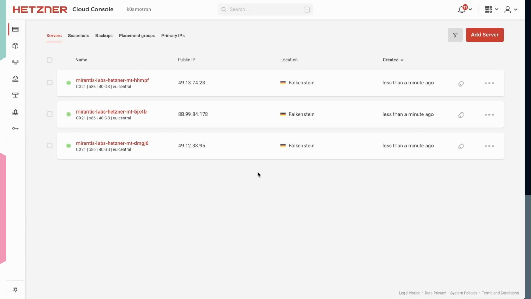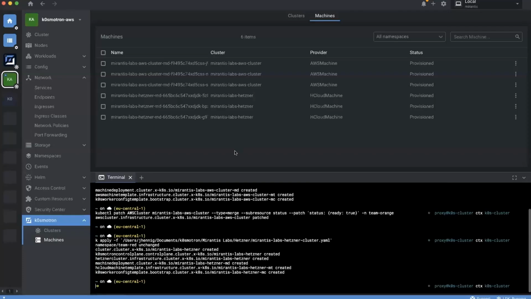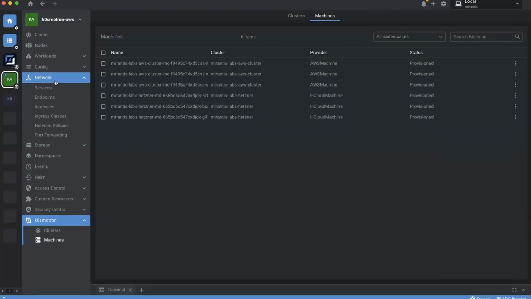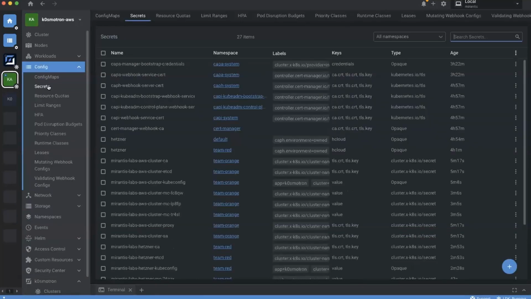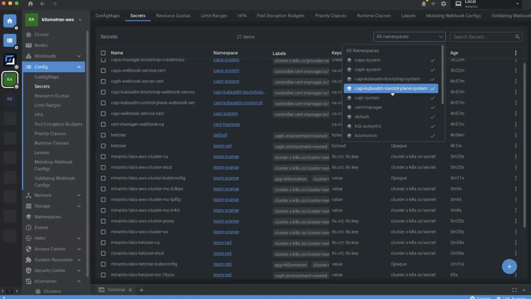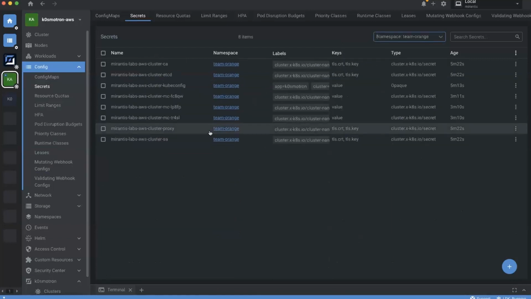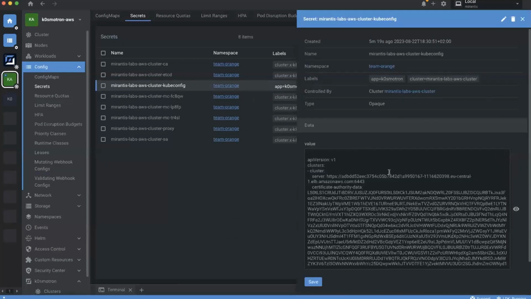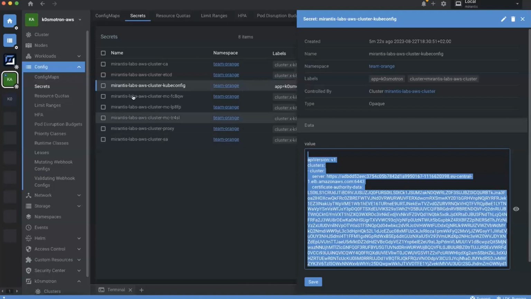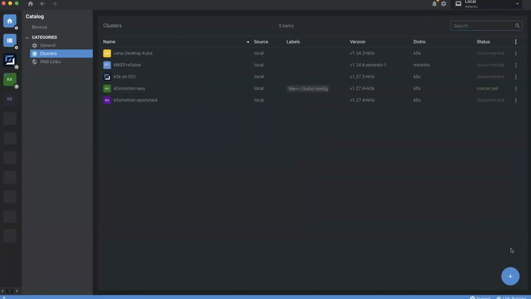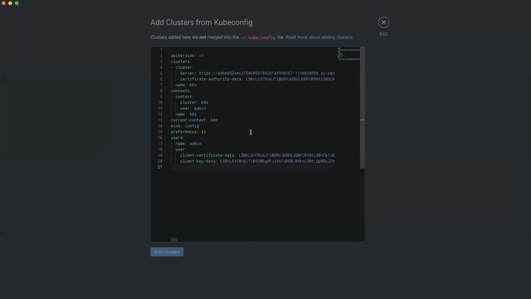When we now look into Lens, we can see that the status changed. And with Lens, of course, it's very simple, but you can use kubectl to get access to those clusters. But now I can go into the secrets. And in the secrets, let's look into Team Orange. We can see there's a new kubeconfig here. So a new access file for our Kubernetes cluster, which I can now copy. I go to my clusters in Lens. I add a new cluster based on a kubeconfig file.